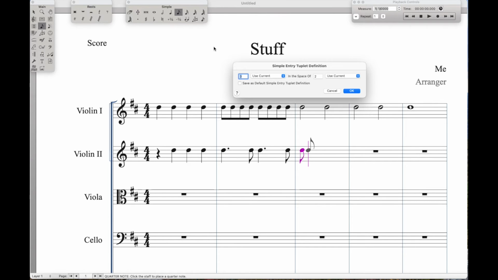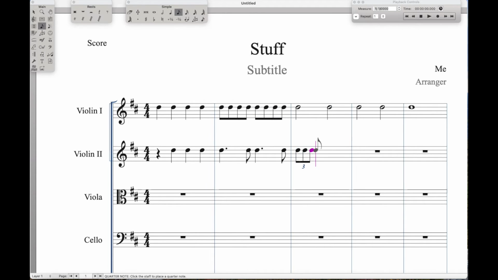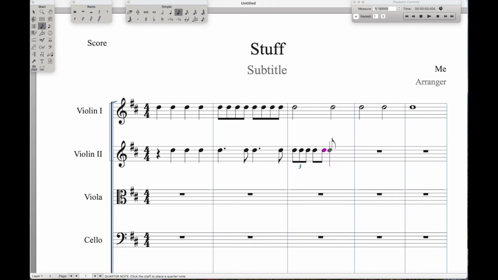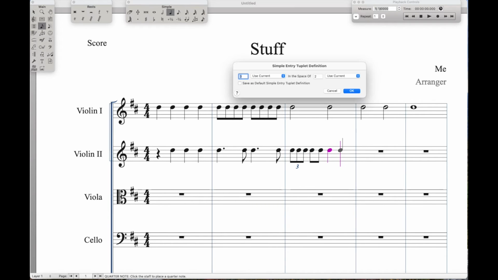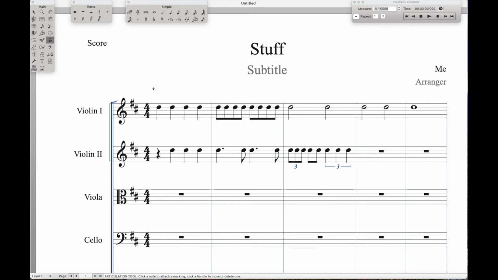I like pressing Enter again because it saves time not reaching for the mouse. And then I just press Enter to enter however many triplets I want. I can switch durations and use Option 9 to enter the triplets that I want.